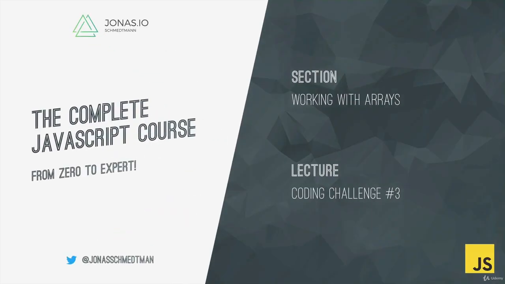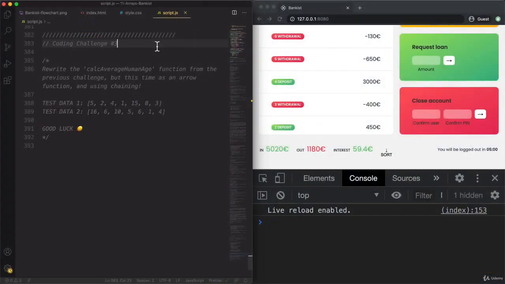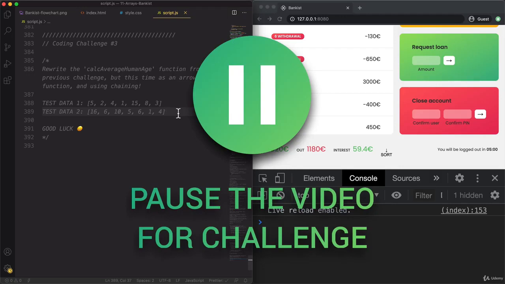Welcome to coding challenge number 3. And this is going to be a quick and easy one. All I want you to do is to rewrite the calcAverage function that we wrote in the previous challenge. The difference here is that this time you should use an arrow function and you should use chaining. To make this chaining work, just keep in mind the second way that I used in the last challenge to calculate the average. Then, as always, use this test data here to try out your function. And so I see you here in a minute, or 5 minutes maybe, once you're done.